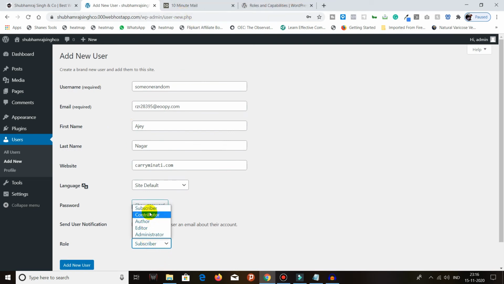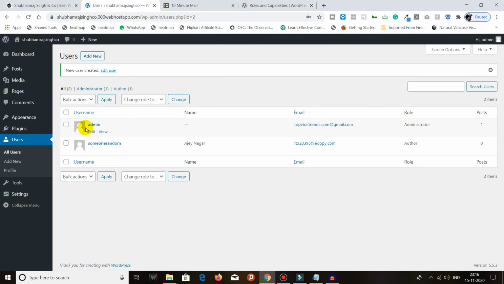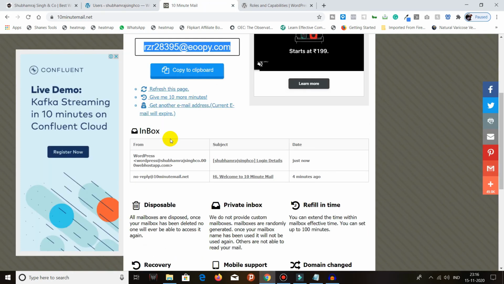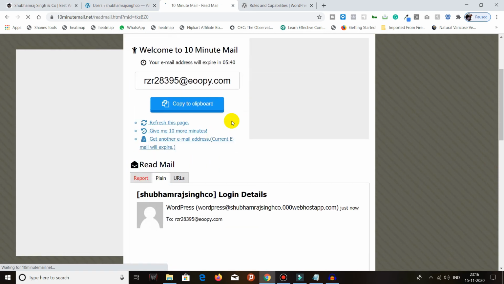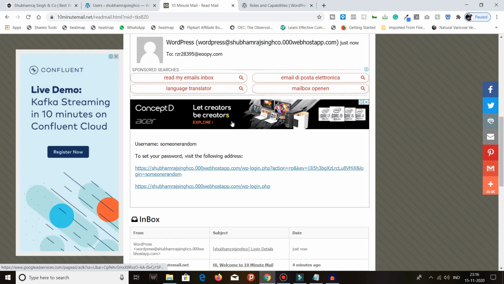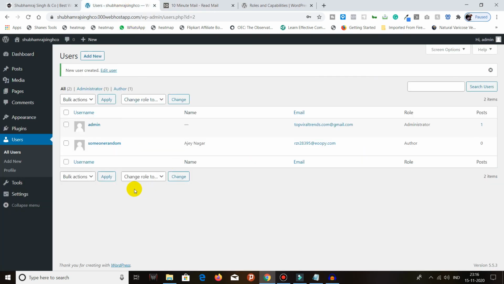Okay, so we will be going forward and creating it as maybe an author. Yeah, so we'll add new user. Okay, the user is added and we will be receiving an email. Okay, so we have received an email. What the email is? Okay, username is someone random. To set your password, visit the following address. Yeah, that's it. So I think that it's a very easy peasy lemon squeezy thing.